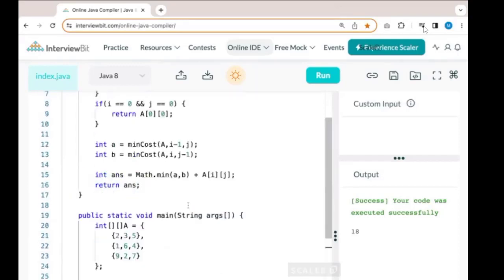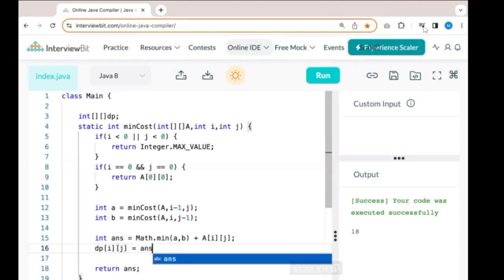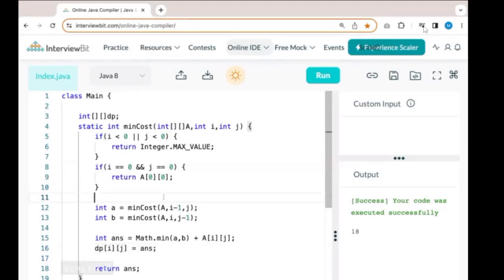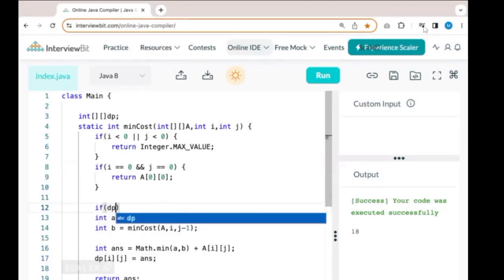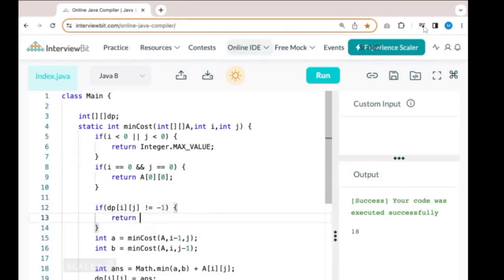Now I'm just going to use the DP. Just before returning my answer, I got the min cost till i, j. So this is what I'm going to put: at i, j, I'll just put that answer. And similarly, before making my calls, I'll just use: if DP of i, j is not equal to -1, I will just return my DP of i, j value. Correct, guys. Now that's it.